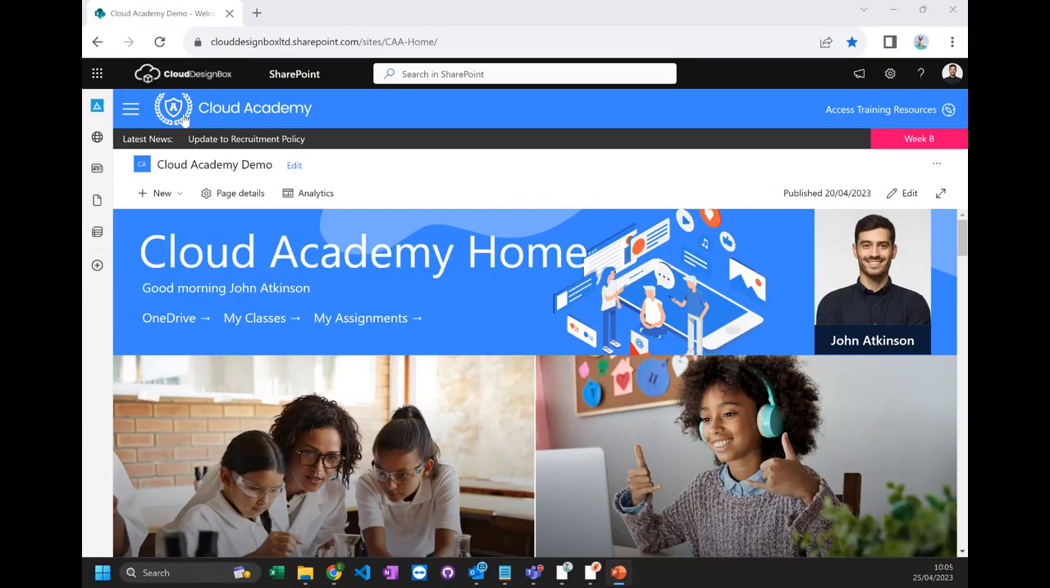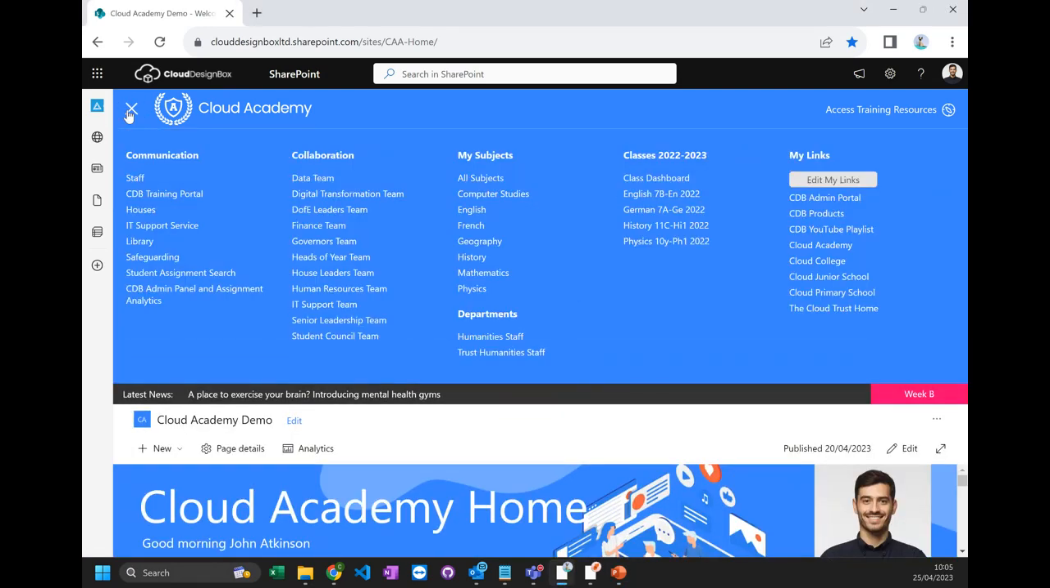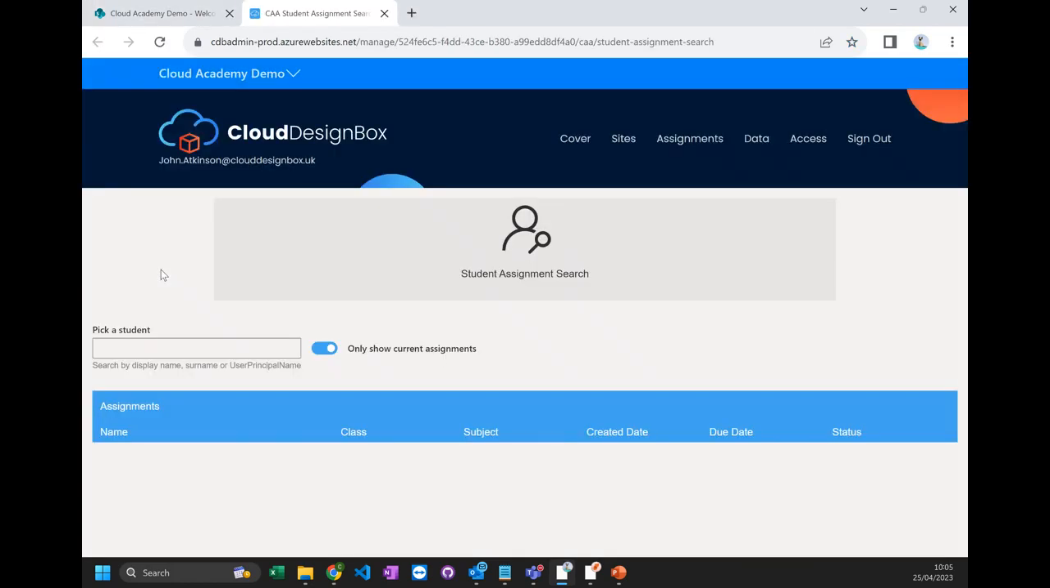So I'm in my SharePoint intranet. You'll have something very similar set up for your school. And what you'll find is if you're a member of the teaching staff, when you go to open up the menu, you'll see this new link here called Student Assignment Search. And if you click on that link, it'll take you straight into that Student Assignment Search tool.